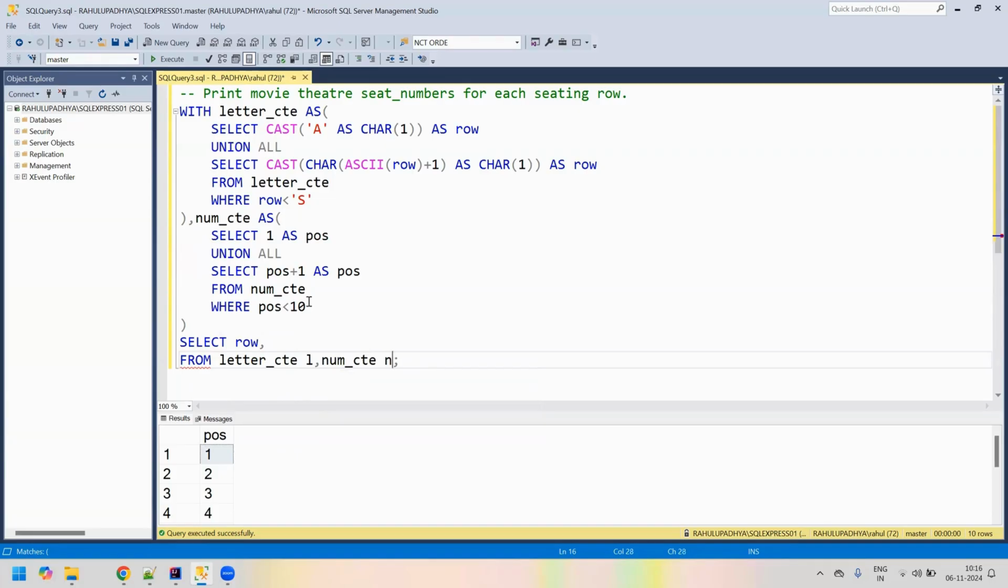Why we are doing a cross join here is, for every letter, we want to join it with each and every number. Like letter A, we want to join with each number 1 to 10. Similarly, letter B, we want to join with each and every number. Since we don't have any particular joining condition, we can simply perform a cross join, which means that every row from a table will be joined with every row from the other table. So this is what will happen. From the first table, we will get the row, and from the second table, we will get the position, that is the number from 1 to 10.